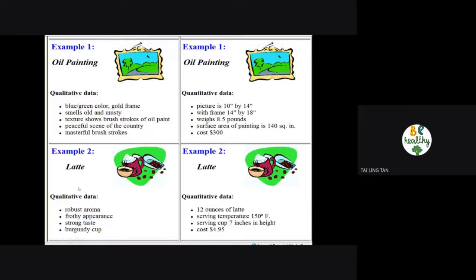Okay, same thing for this one. Latte. What kind of coffee bean is used? The taste, the cup. But for quantitative, how many ounces? The degree which is good to make this coffee. The price. So the same thing, but when we want to describe it, the words used are totally different. So this one is the nature of this info.